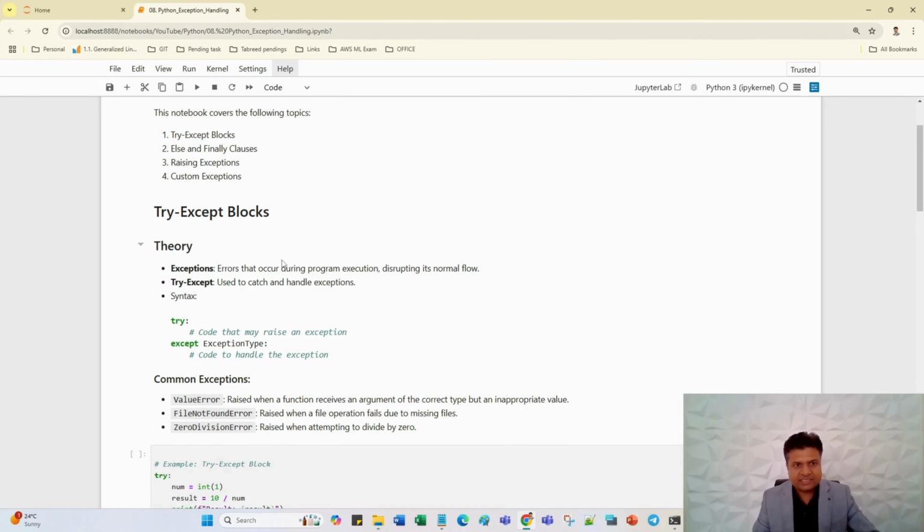First, let's go through the definition to keep in mind the use of the try except block. An exception is an error that occurs during program execution, disrupting its normal flow. As I mentioned, an exception basically stops the normal flow. It should not stop; if any exception occurs, that particular part should not work, but the rest of the application must work. Try except is used to catch and handle exceptions.